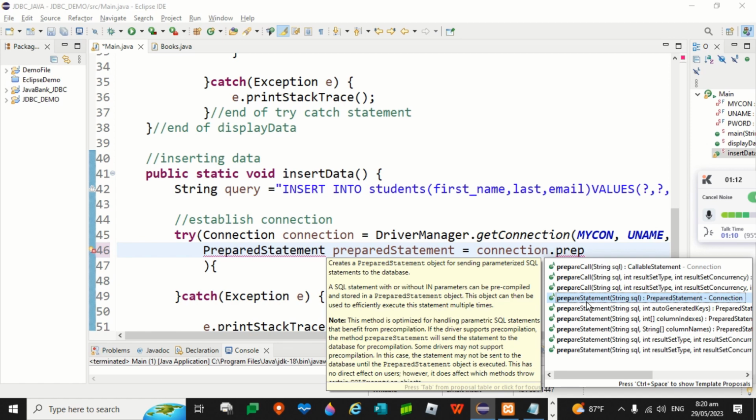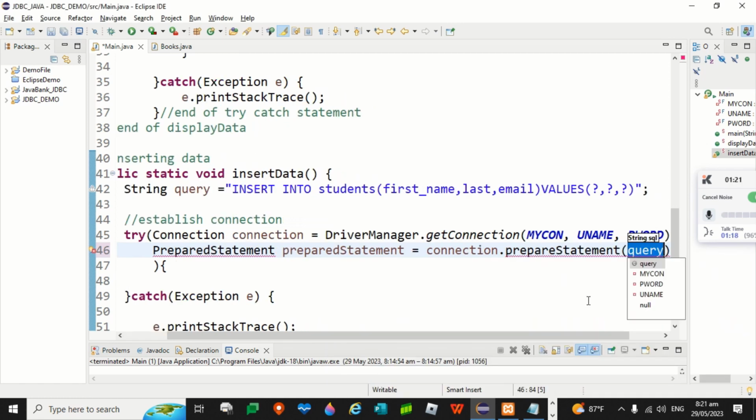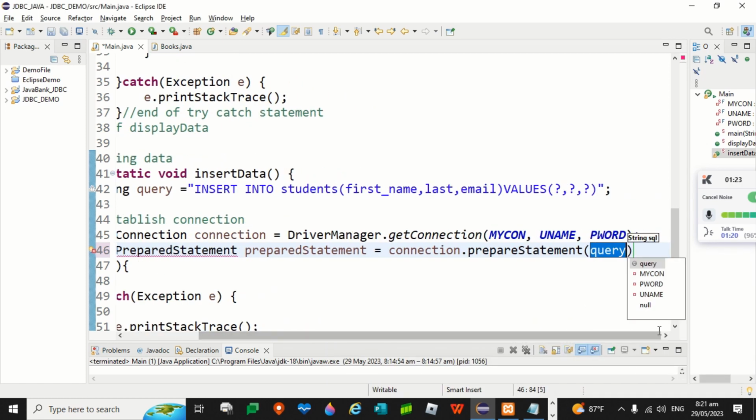This object can then be used to efficiently execute the statement multiple times. So, pwede natin ulit-ulitin. So, we choose this one. Yan. So, ayun na siya. It automatically inserts the query that we need. String siya. Ito yung ginawa natin. This query is this. Okay?